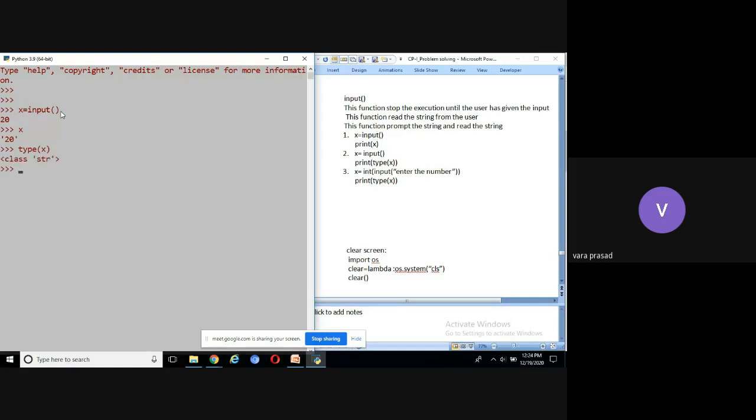What is the type of x? String. That means the input function stops the execution and takes the string from the user. Even if you enter 1, 2, 20, 30, it will take it as a string. It will not take it as a value. Please try to understand. How to convert the string to a value?